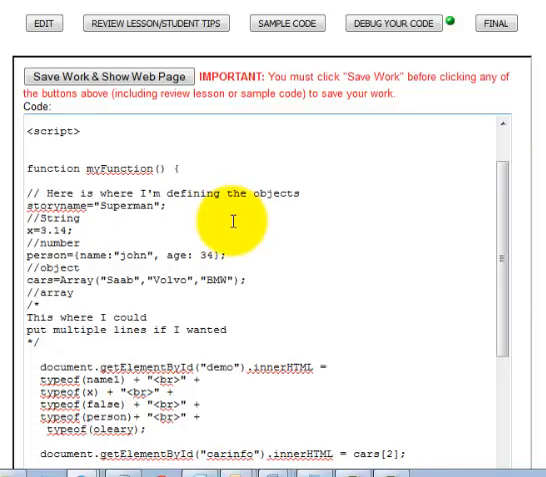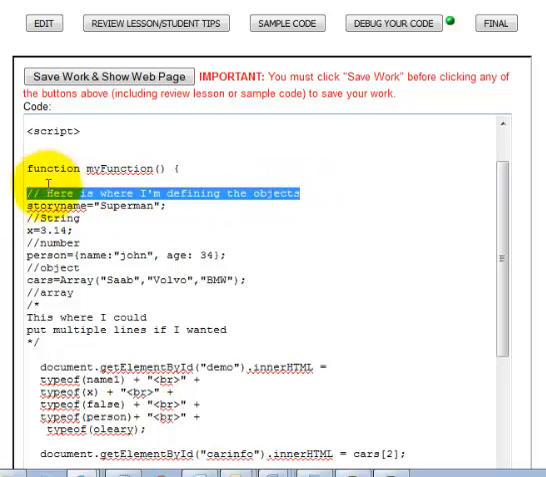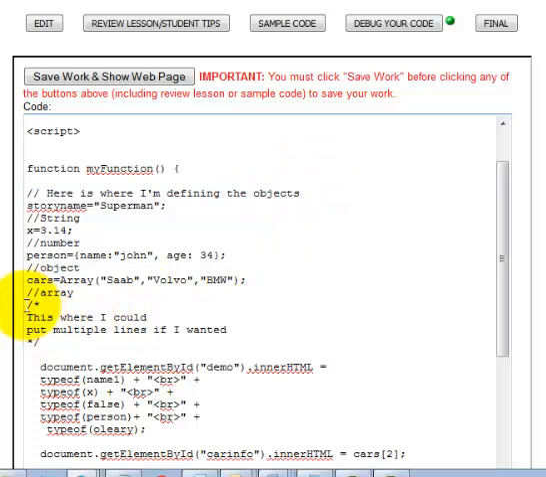A couple other things I want to introduce here are the notion of comments. I didn't really talk about comments in cascading style sheets or in HTML 101. I don't really know why I didn't, because it's great to put comments in. Comments are a sign to the browser that this is not code, it's not something you want to show, it's just for the programmers to look at. The way that you create a comment in JavaScript, if you're doing a one line comment, is you just do these 2 forward slashes, and you can see it says here's where I'm defining the objects, and that will be ignored by the browser, both in terms of code and in terms of showing anything.